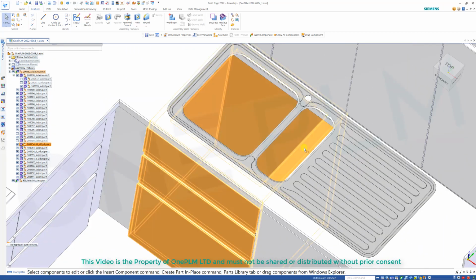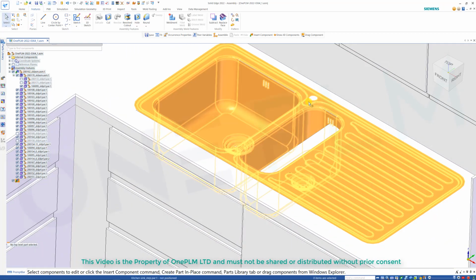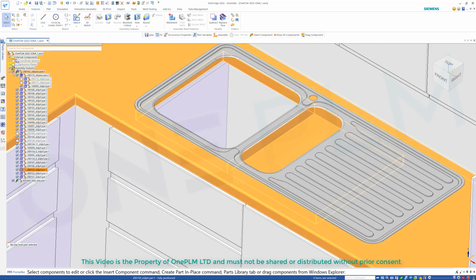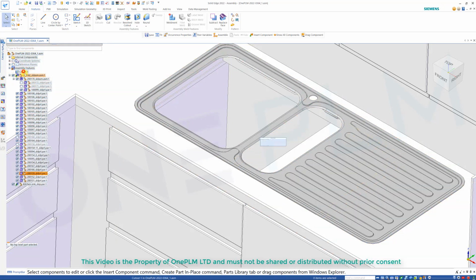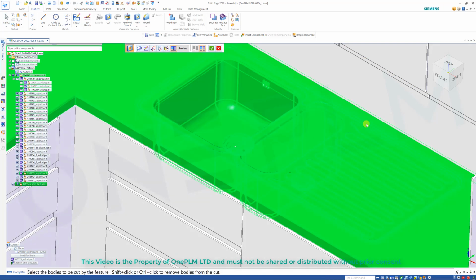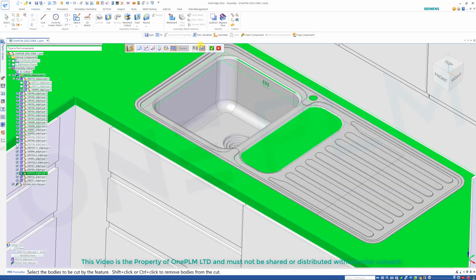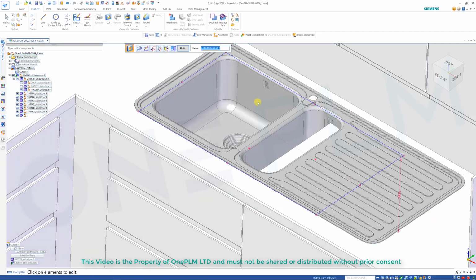Okay, haven't quite got the parts quite right. That's because I've actually gone to remove this. So let's just go back into there and just go and remove the sink from that step. So we'll go back to that step. I'm just going to use Control to deselect the sink and accept.